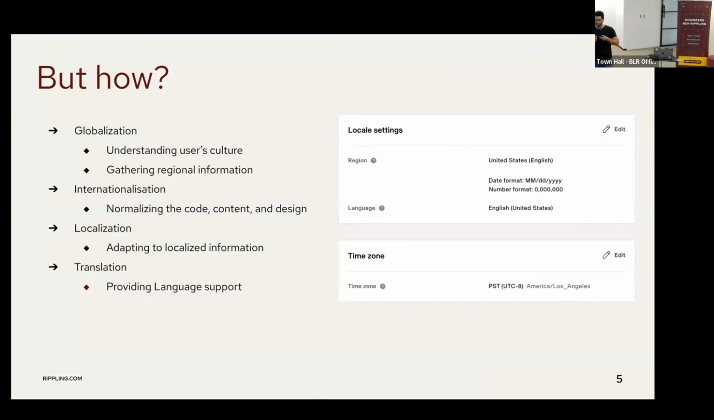But as soon as you realize you have a business that you can take global, there are certain things that you need to understand. For example, I have a product which is built for US, but I want to launch it for India, then I need to understand the Indian users, right? How they read their numbers, what date formats they use, and what time zone they are in.